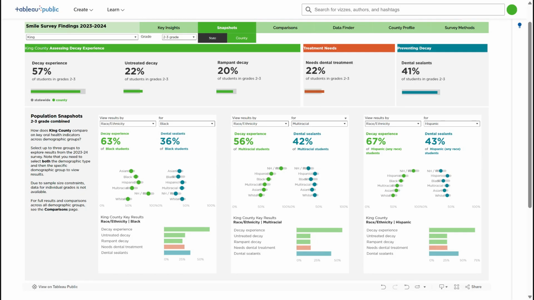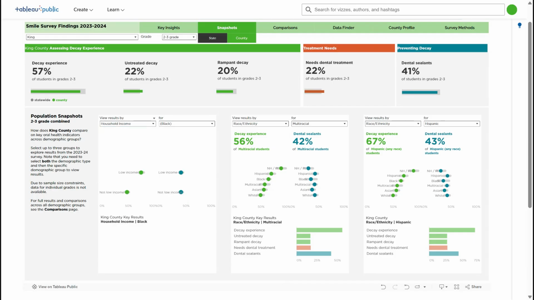When we do this, we'll see data change in both the top key performance boxes with the large numbers and in the chart below with a label at the top that shows us that now we're looking at data for multiracial students. If instead you want to change the data to look at a different kind of demographic breakout, for example, looking at data by household income, when we select that box, you'll see that now there's a mismatch between the household income and the options available, which is why we see some blank cells return.